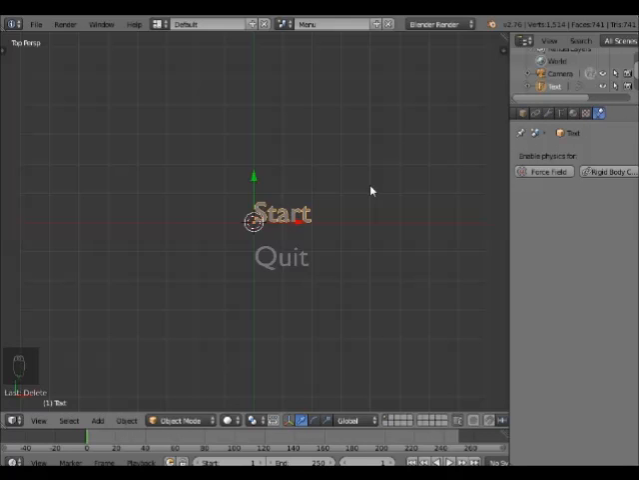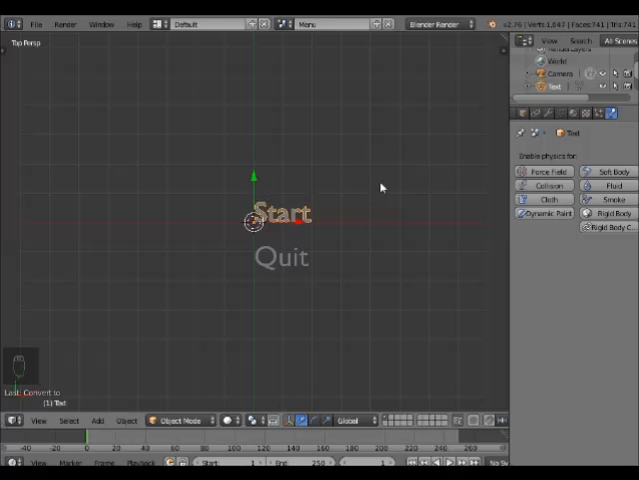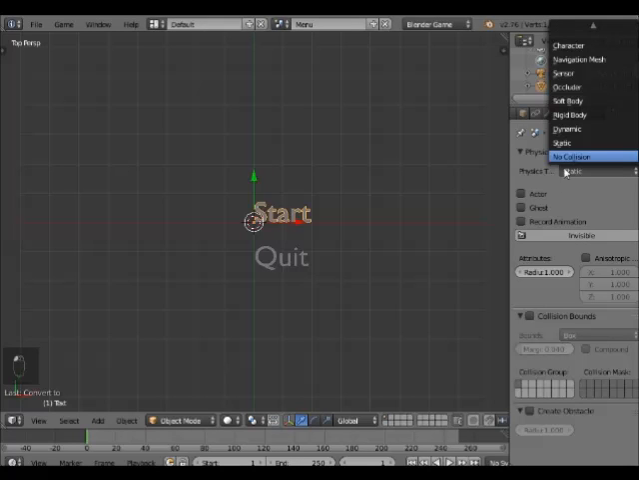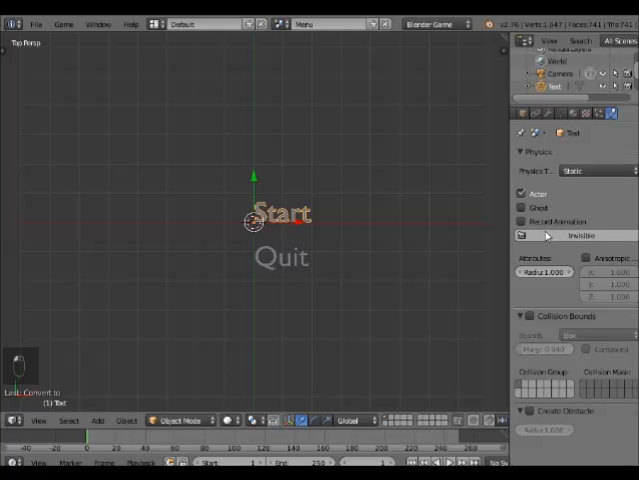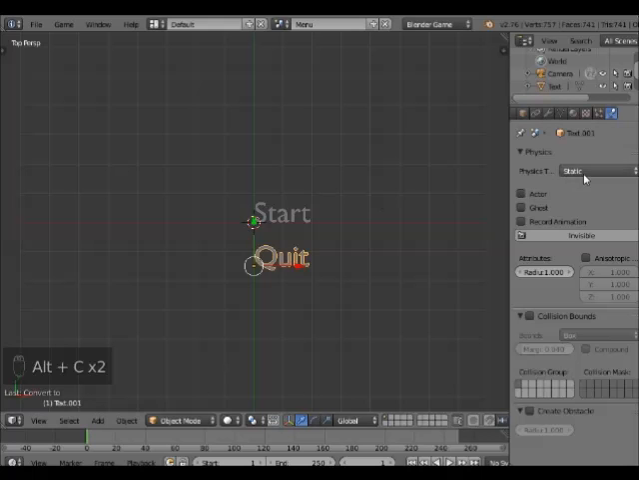I'm gonna do Alt C. And then click this mesh from curve meta surf text thing. Click it. And ta-da. I'm gonna change static to, actually keep it as normal. It's fine. Or no collisions, what we want, that's what it was. Alright, do the same thing here. Alt C.